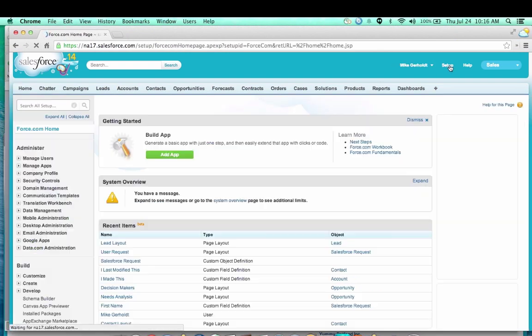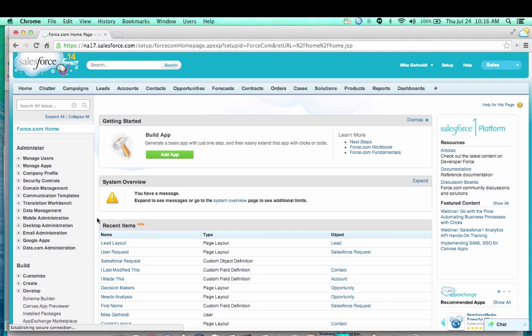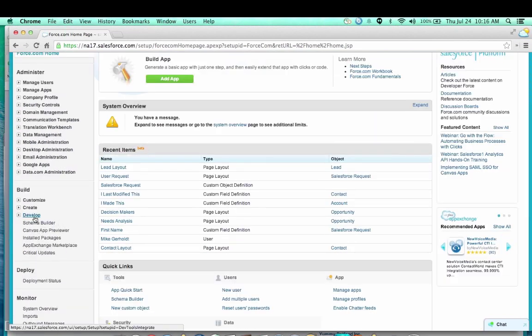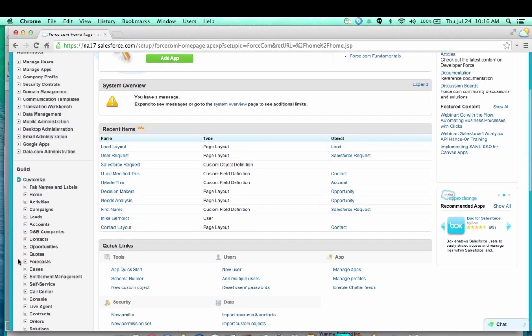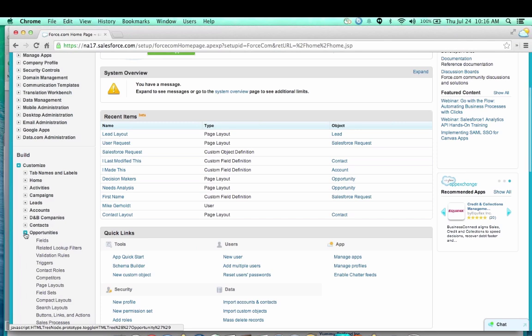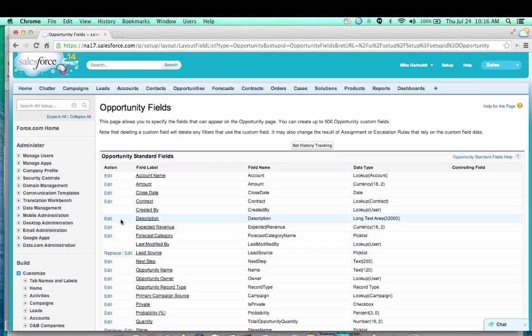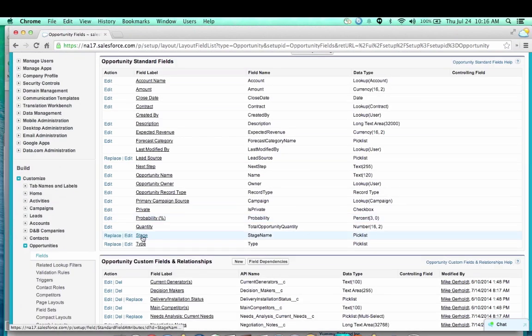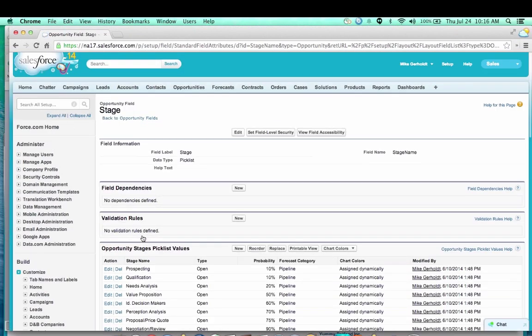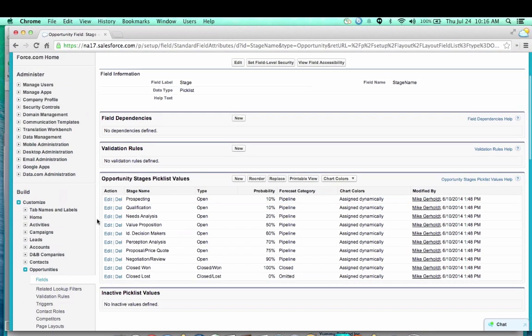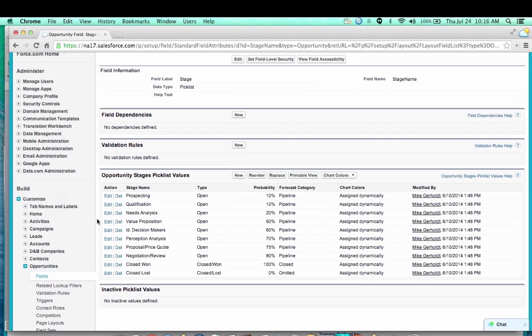And this time I'm actually going to first just dive in to setup, and we're going to take a look at what our sales stages are, right? So I'm going to click on setup, and then under build, I'm going to click customize, and I'm going to scroll down to opportunities, and then under fields. And here we can see stage. So this would be where you have your opportunity stages, right? I use the default ones that came with my Salesforce Developer org.